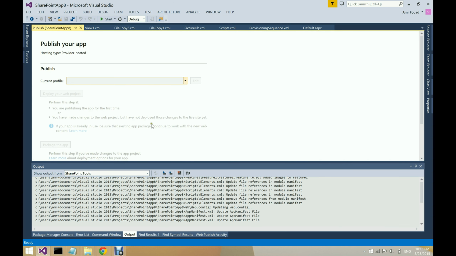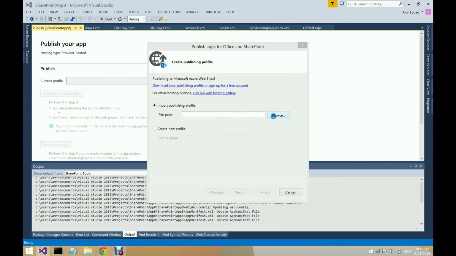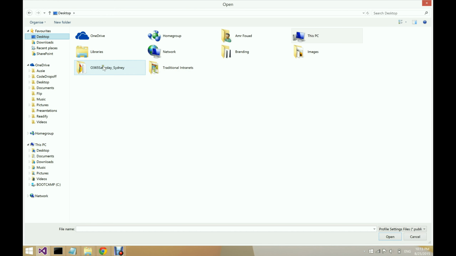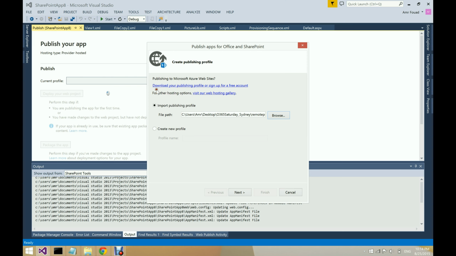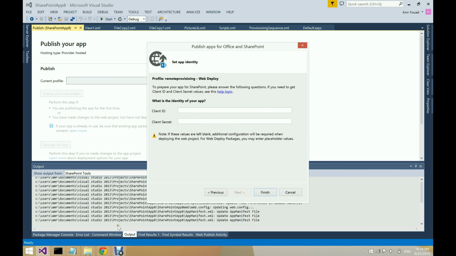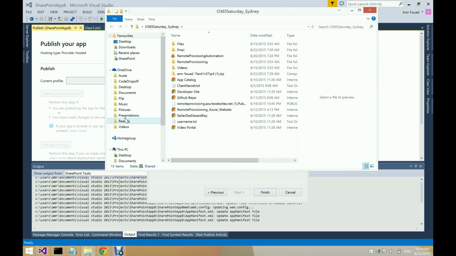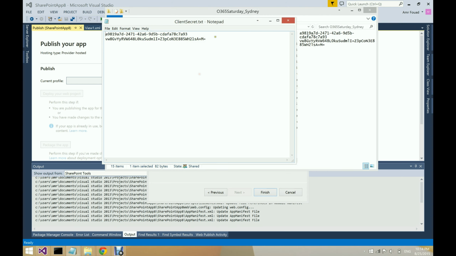In order to publish it, I need a publishing profile, and I believe I already downloaded a publishing profile for my Azure website. I think it's already published, but again, I will go here, and I have it here. Then I need a client ID and secret, which I believe I have in a text file here. So how to get the client ID and secret?